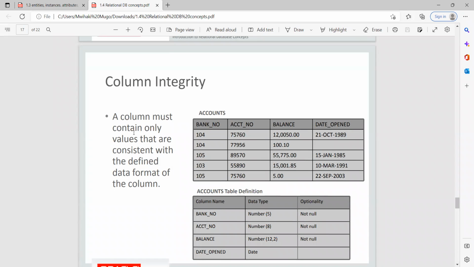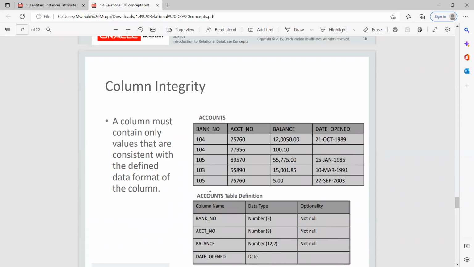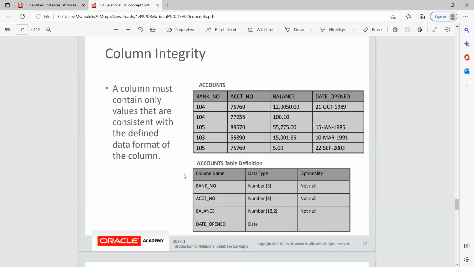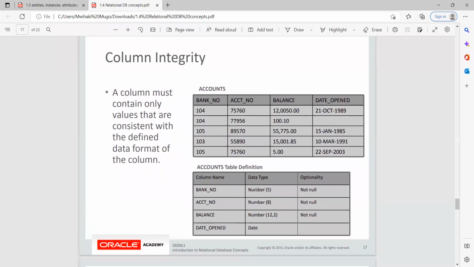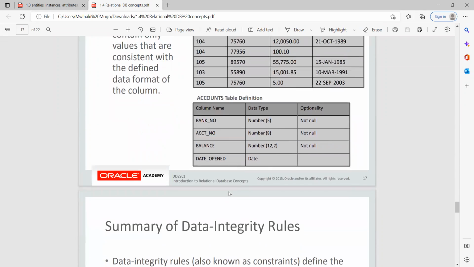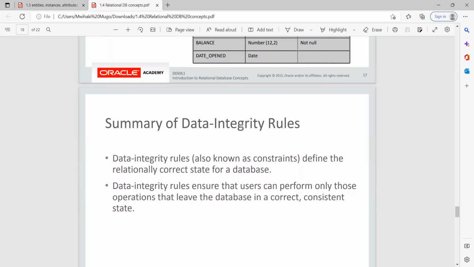A column must contain only values that are consistent with the defined data format of the column. So this is about data types. And when you look at the LMS, we'll have a section whereby we'll have notes on the data types, the most common data types and how they're used. I don't want us to focus more on data types right now, but you will see that we will share that.